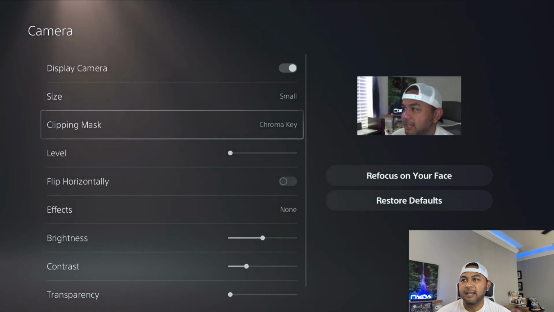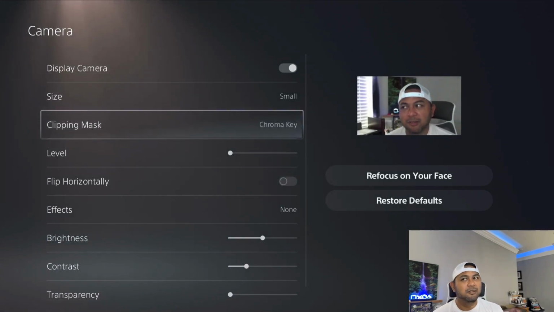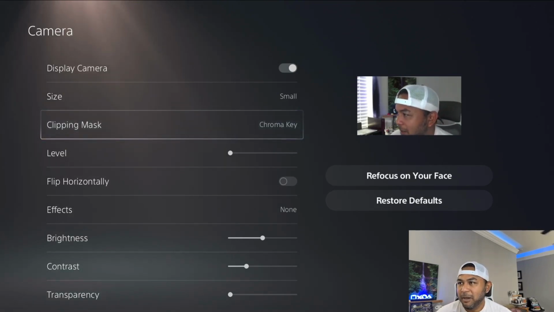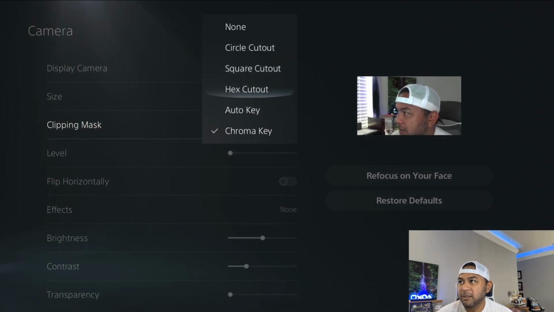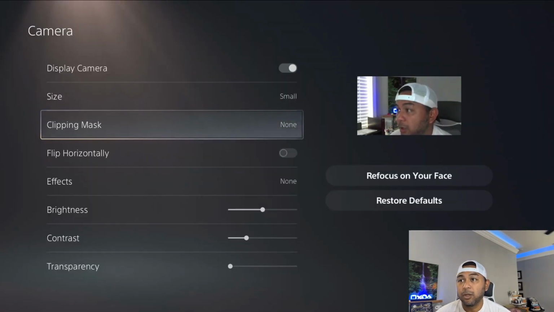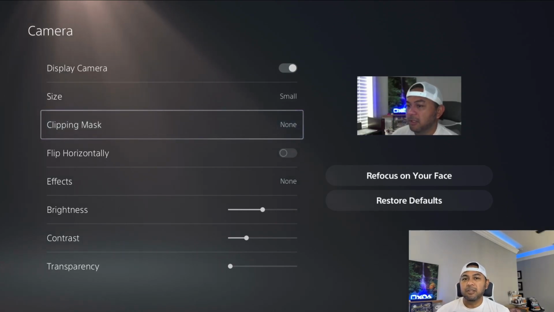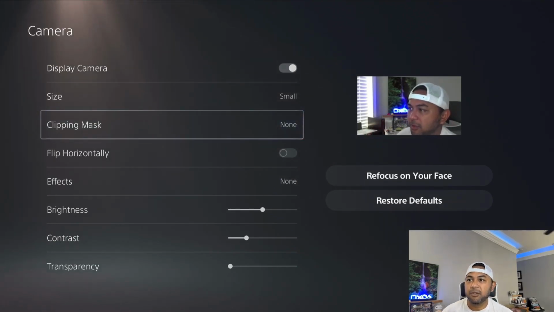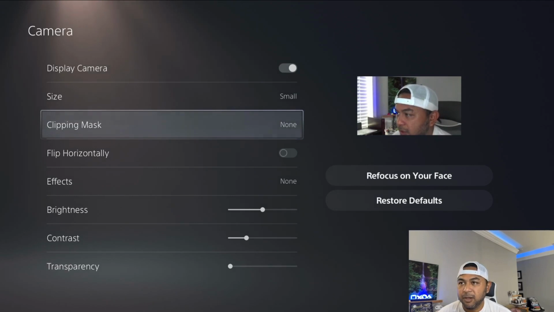And then you have the last setting, which is chroma key. It gives you a little bit of a chroma background or a finish. Not my favorite. So what I'll typically do is just go to either circle, square, or the hex cutout. Or you can simply do none, which just gives you a rectangular frame, which to me looks pretty decent. It gives you a very wide scale of view. So if you've got some lighting in the background that you want to capture during your gameplay and live stream, a none for a clipping mask does help.